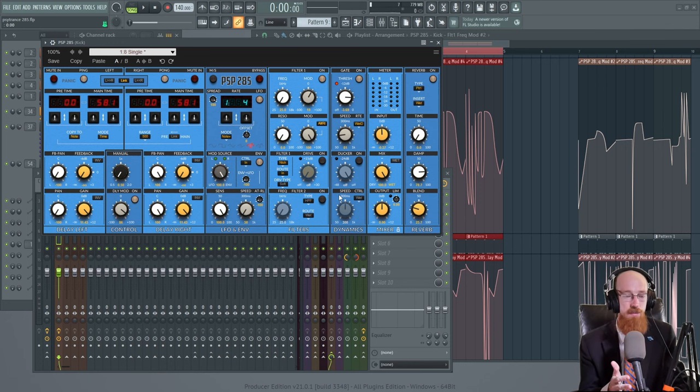Today we're looking at the PSP 285, and I want to talk a little bit about some cool things you can do to Psytrance bass lines to just add some really cool fills into your already dope bass line. So I already have this bass line. Let's just mix this off. So right now it's 100% dry. This is what the input sounds like.